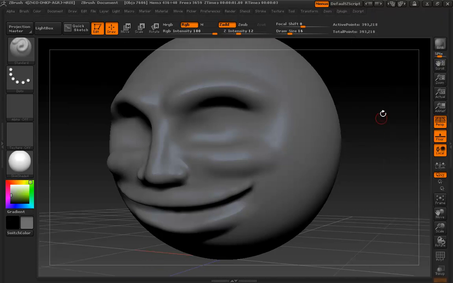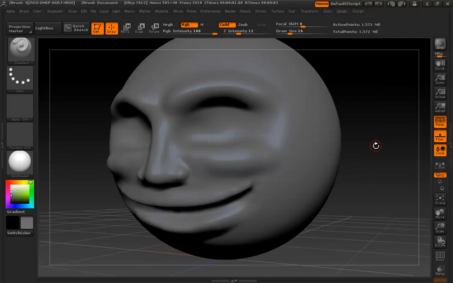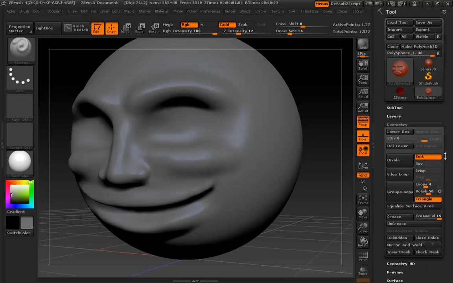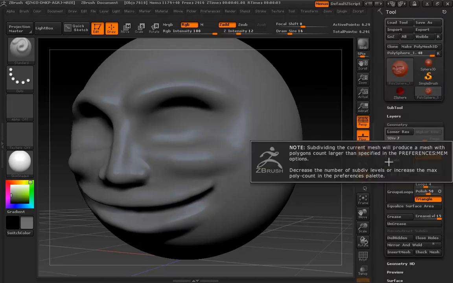We already have 393,218 points in this one little sphere. In fact, just to show off, if I click this again, we now have 1.572 million. And if I click again, you'll notice it's thinking now. We jump over to 6.291 million, and if I try to click it one more time, we should get a warning. It says, subdividing the current mesh will produce a mesh with polygon count larger than the specified in preferences mem options. I'm not going to show you how to change that.